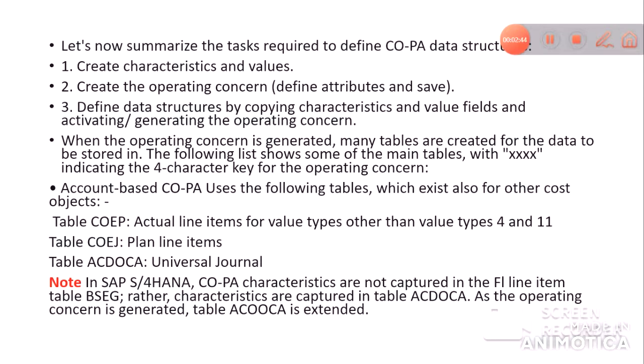The main note here is in SAP S/4HANA, COPA characteristics are not captured in the FI line item table BSEG. Rather, characteristics are captured in the table ACDOCA. As the operating concern is generated, table ACDOCA is extended.